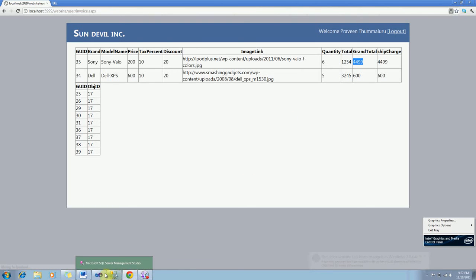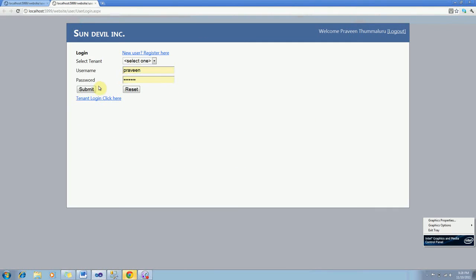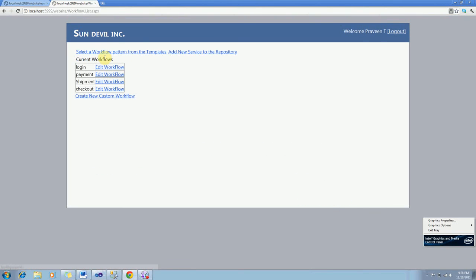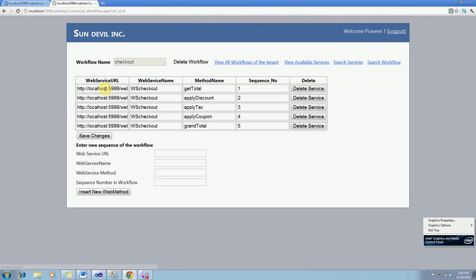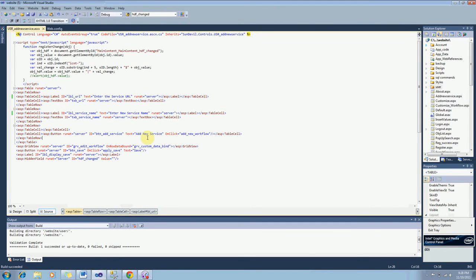What we are going to do now is modify the workflow by logging in as the tenant. We'll make some changes. We'll remove the discount. So we'll log in as the tenant Praveen again. We'll edit the workflow, go to checkout. What we are going to do is delete the service called discount. As a result, the price is going to be higher than 4499. We have saved the changes.